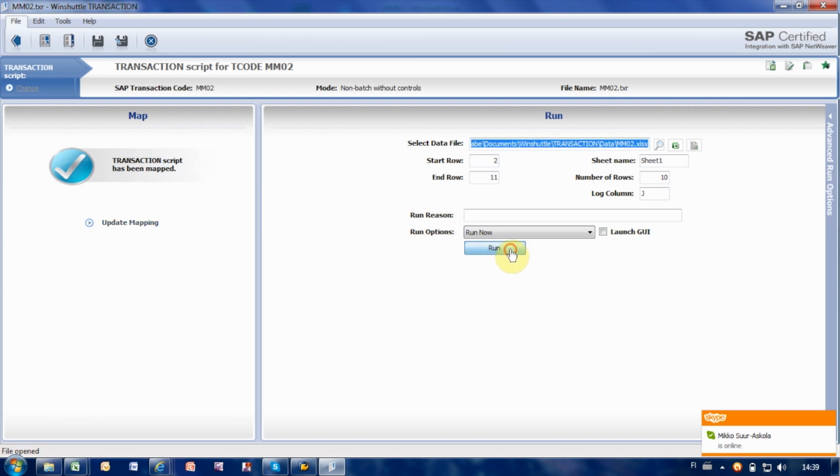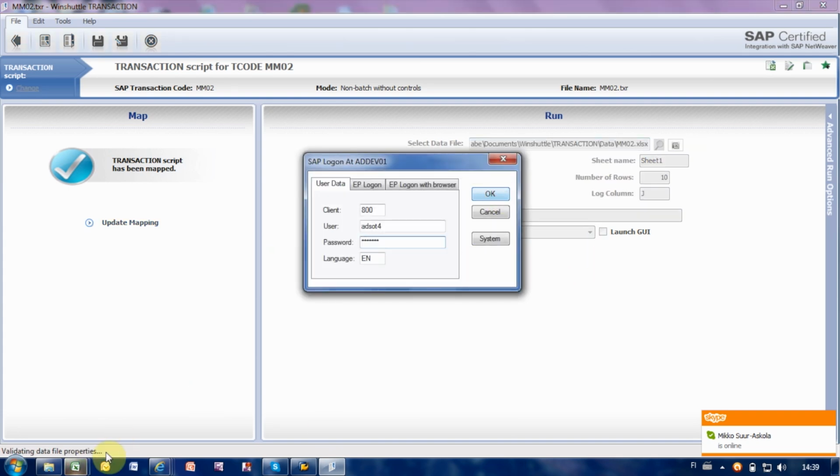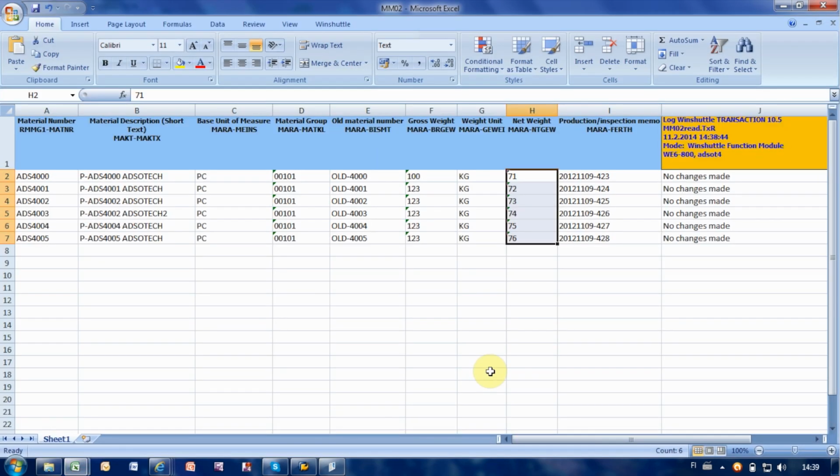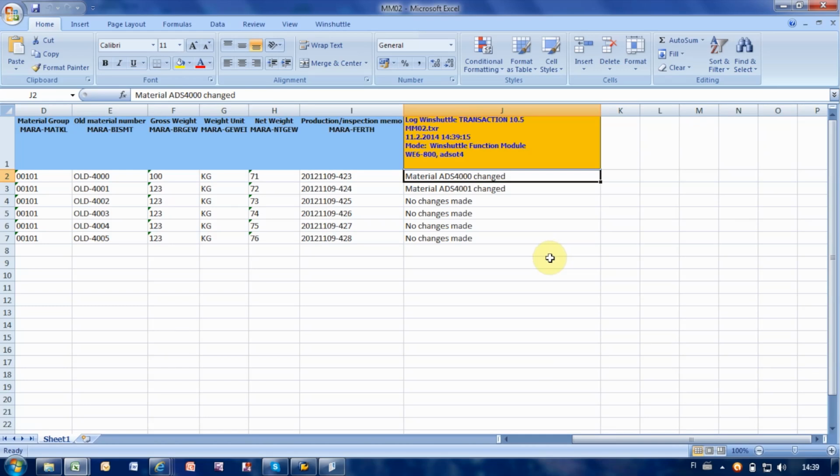Once again, it requires your SAP credentials. Authorizations are maintained. And the log column is going to tell us how it went. And it looks like the data was changed successfully, no errors. And there we go. SAP data is updated simply by changing an Excel sheet.